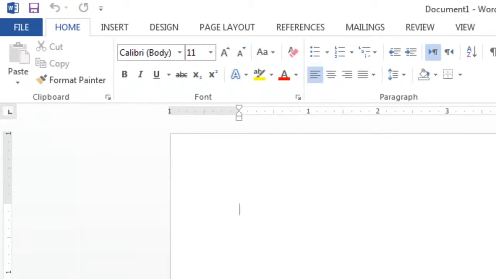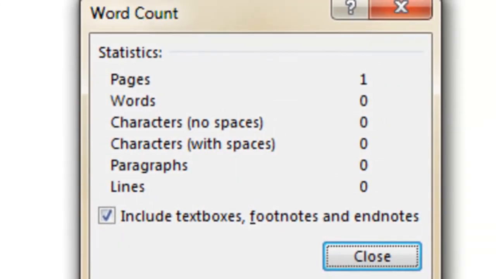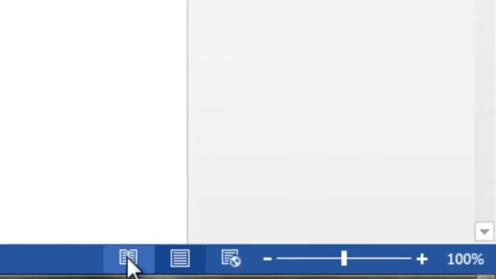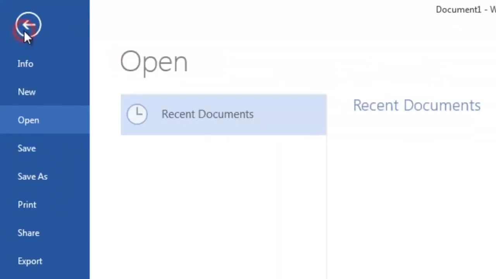Going also, we covered the status bar. We have a page number out of total number, and then how many words. Usually you get statistics. If you click here, it tells you the number of pages, the words, the characters, and so on. Also, it tells you the language as well. You know that you have different views to look at your document. You have read mode, you have print layout mode, and you have web layout view. So you have different views in here, and you can zoom in and zoom out. Also, we talked about the backstage view.